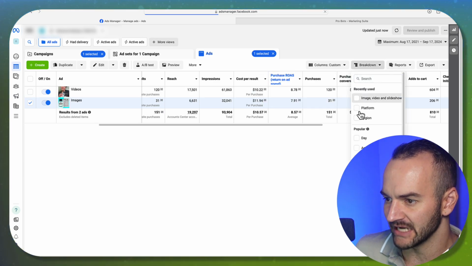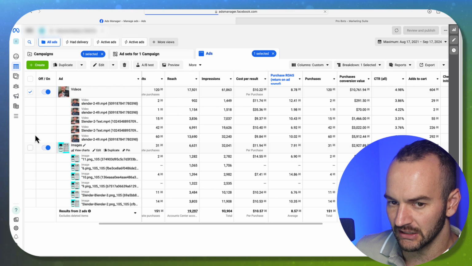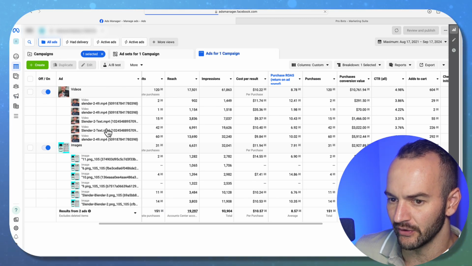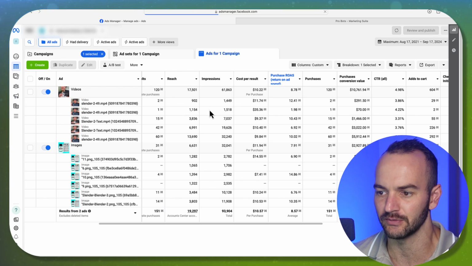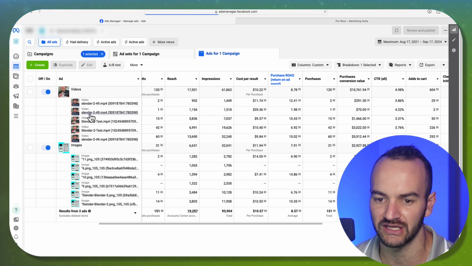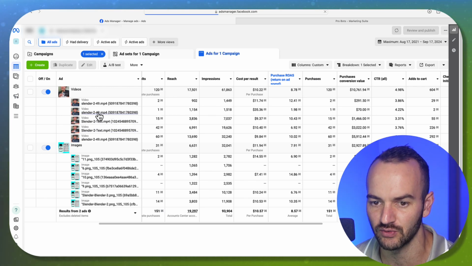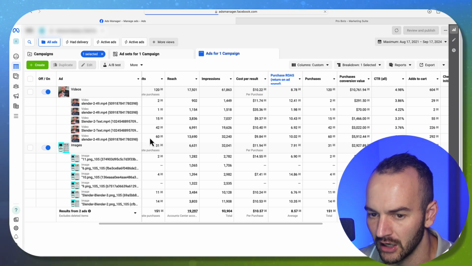So I'm going to go to the breakdown by images. And it's going to look confusing for my videos because it's showing all of the different cropped variations of it for the different locations that it could be. But there's actually just two videos. There's the one that says text on it, and there's the one that says this 49 on it.